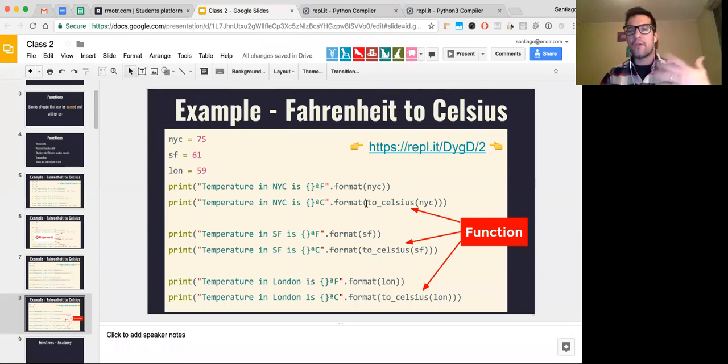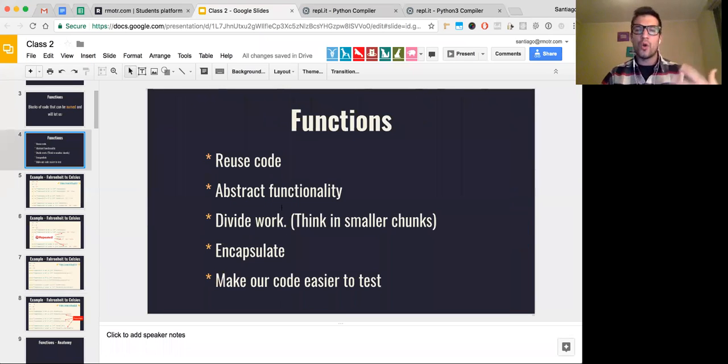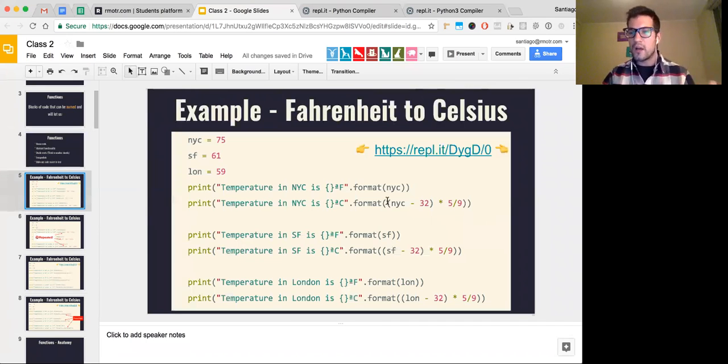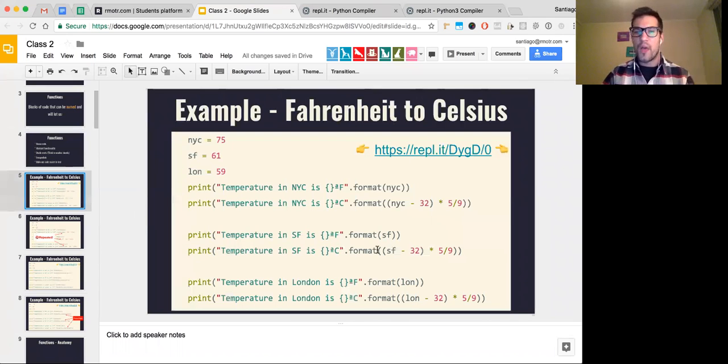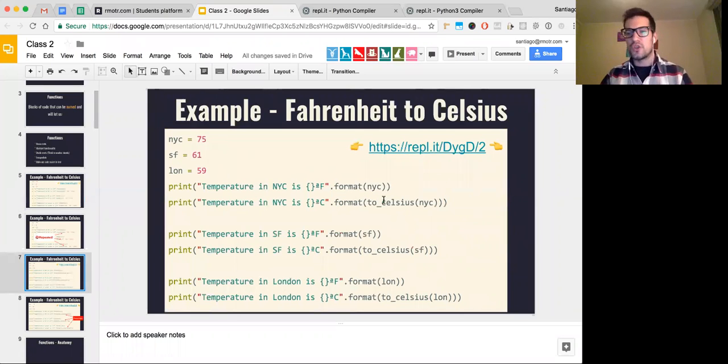I'm relying on a function, and a function will have all these benefits, as I will be showing you in a second. What we can see right now is that we were repeating code, minus 32, multiply 5 divided by 9, the same thing 3 times. Now we're invoking the same function 3 times. If we ever need to change something, say move from 32 to 32.1, that changes inside the function, we change it just once, and the function, of course, takes care of the rest.